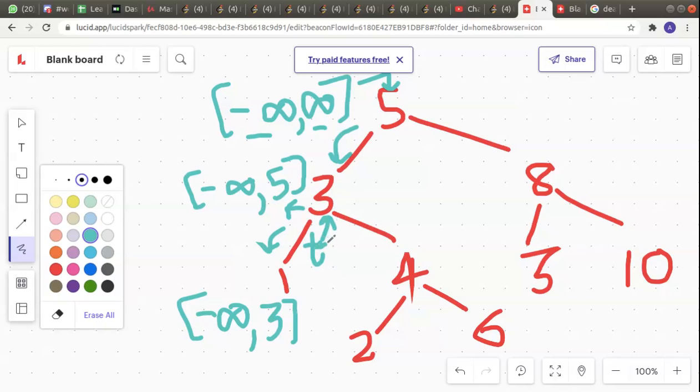Okay, now we can check to the right of 3. For the right of 3, the minimum condition will get changed to 3, because right of 3 all the nodes should be at least greater than 3, and the maximum condition will remain the same. The maximum condition was anyway 5, so that will remain the same. Now 4 is lying between 3 and 5, so this is fine.